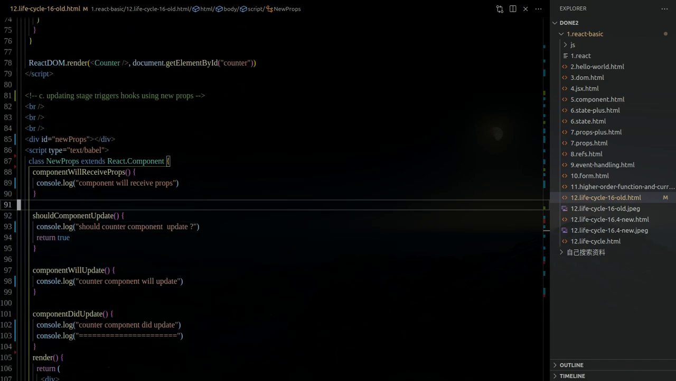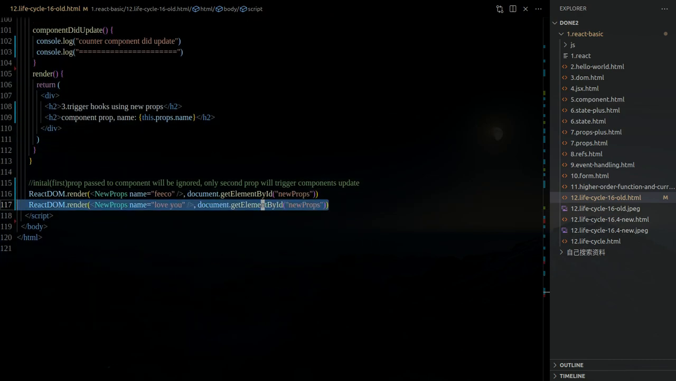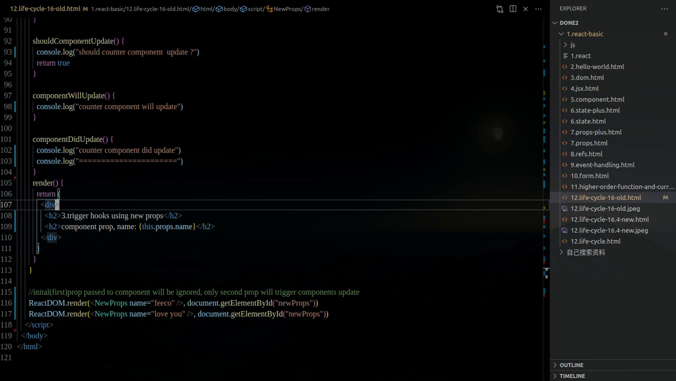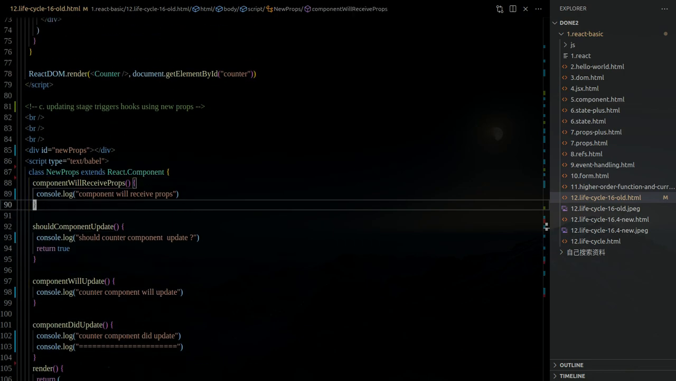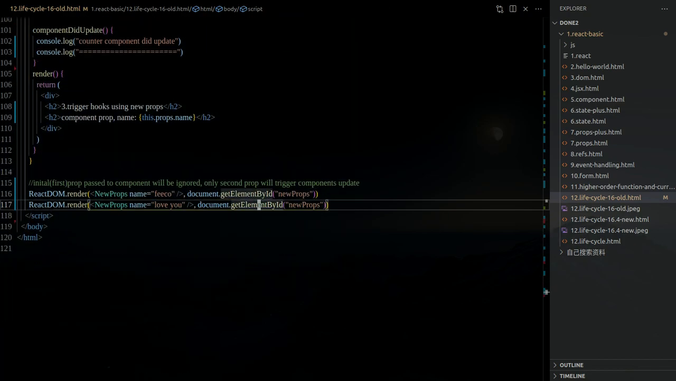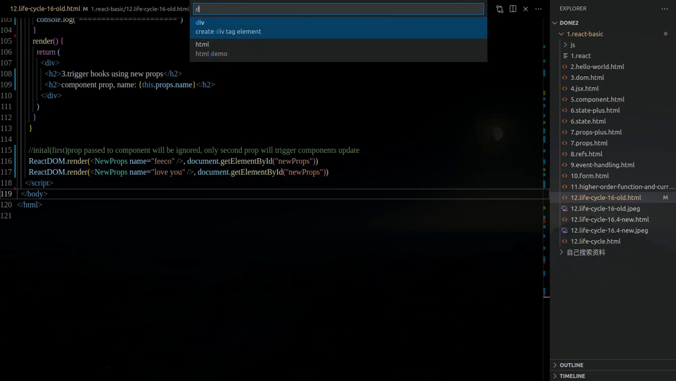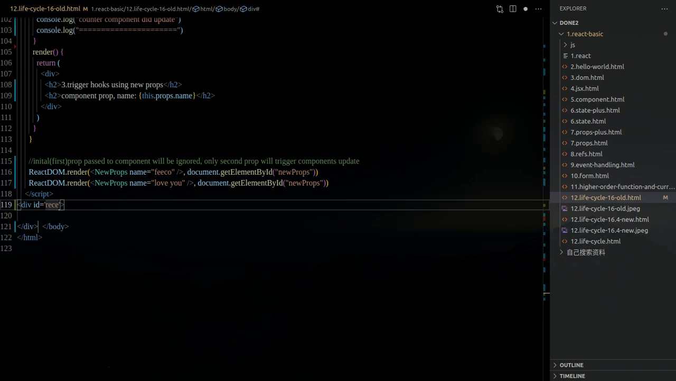So what is the use case of this new prop? When a component will receive a new prop, because typically we don't want to just render the same component again and pass a different prop here. This is not what we're gonna do. This is not recommended at all. So under what kind of scenario will the component receive a new prop? I'm gonna show you here. So receive new props.